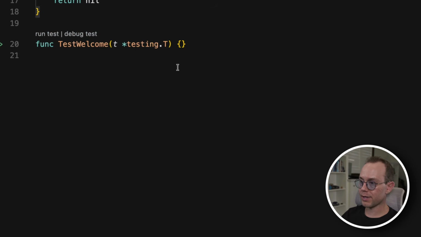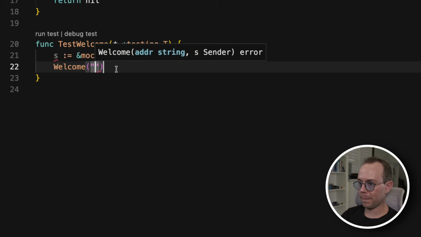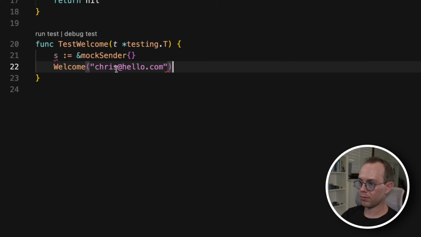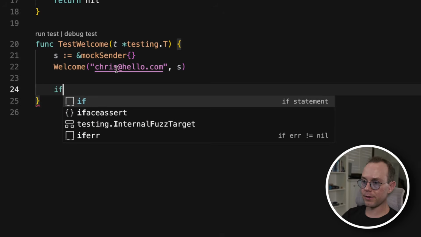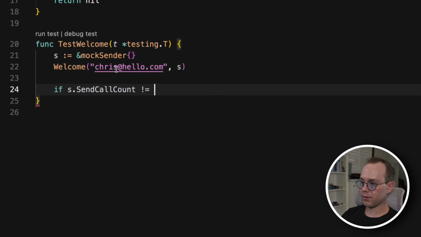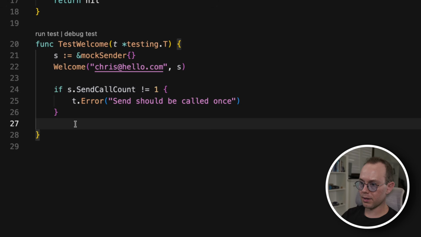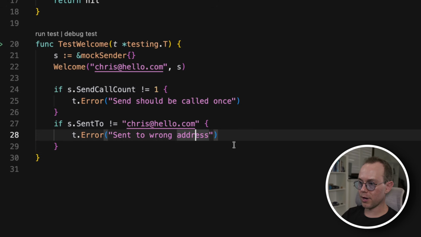Now in the actual test function, I will create a mock sender, call welcome, pass in our mock sender, and then check the fields on our sender to do the actual testing. So if this is not equal to 1, we'll log that it should be equal to 1. Then if we sent to the wrong address, we'll log that too.